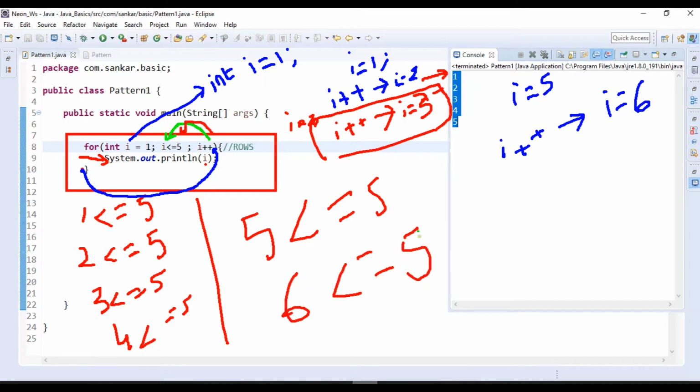Will the condition be satisfied? This condition won't be satisfied, so it won't go inside the for loop, right? It won't go inside the for loop. Means the for loop is terminated right now. Okay, the for loop is terminated. Once the condition is not satisfied, it won't go inside the for loop. Up to now it is clear, right?